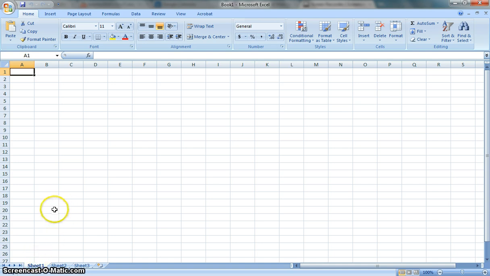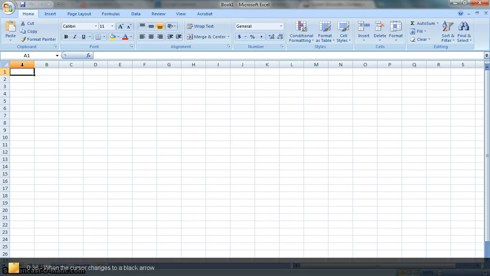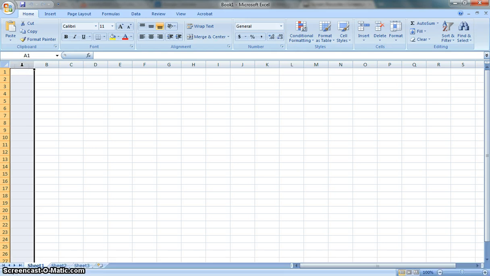I'm going to start by reviewing highlighting of columns and rows. If we want to highlight just one column, we take the mouse and move it to the top. When the cursor changes to a black arrow that's pointing down, we do one click. That highlights just one column.